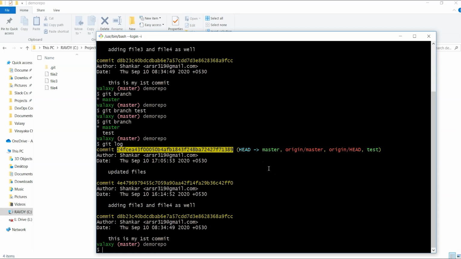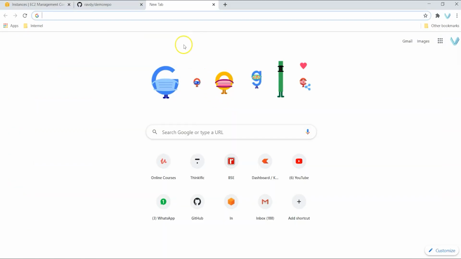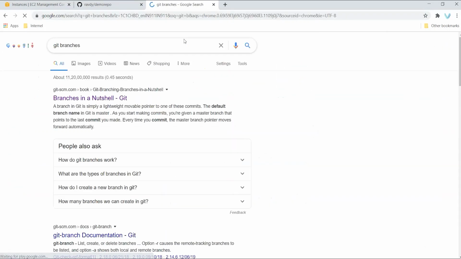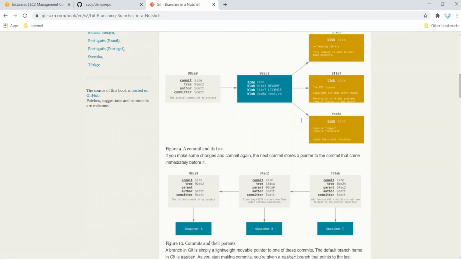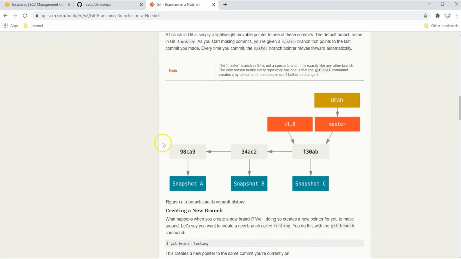To understand this better, let me show you a document. Git branches, branch in a nutshell, and if we scroll down to this diagram, assume that we have done three commits in our master branch, and the latest commit is this one. Whenever we are working on the latest commit, our head points to this one, and you can still go back to your previous versions, which we will talk about in later sessions. But for now, just understand that you can point head to your previous commits as well.